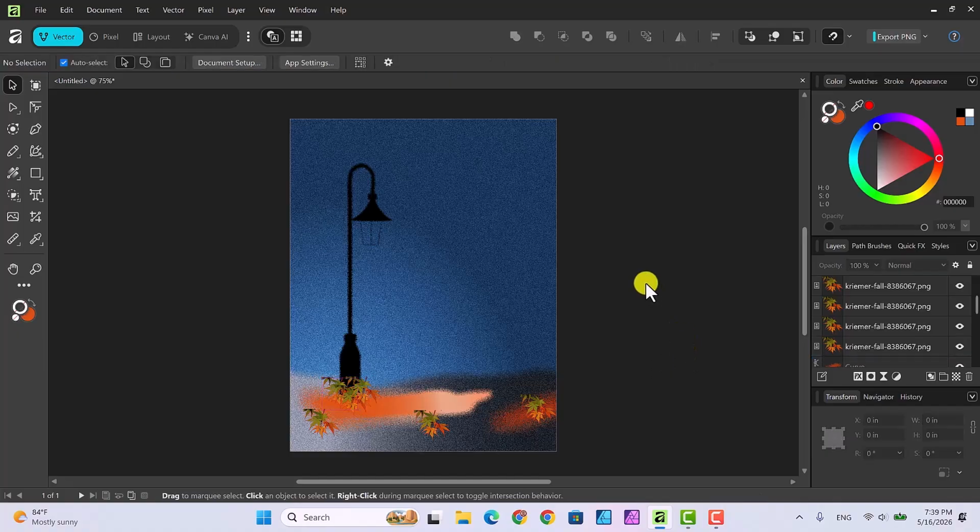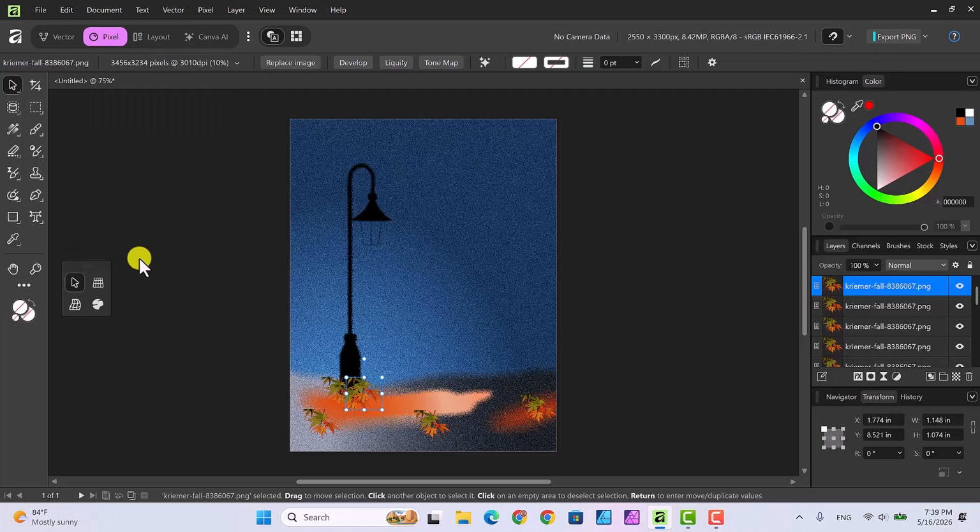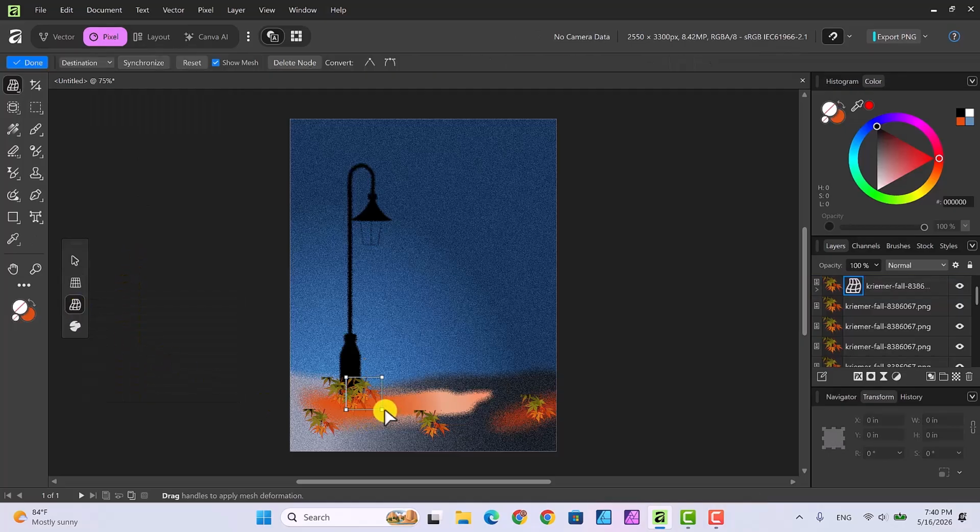Okay, now what we can do is to make these look a little more realistic. Right now they look just like a bunch of copies that I put down there. So one thing we can do is I can select this leaf, and I can go over to my Pixel Studio rather, and I can select the mesh warp tool and pull those leaves out so they look more like they're lying on the ground. Okay, so I can do that.